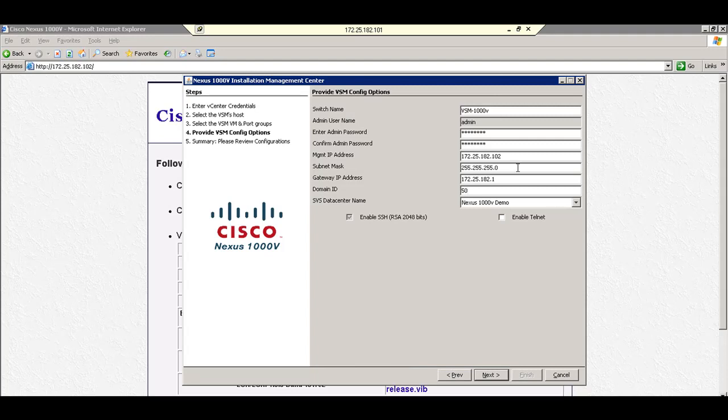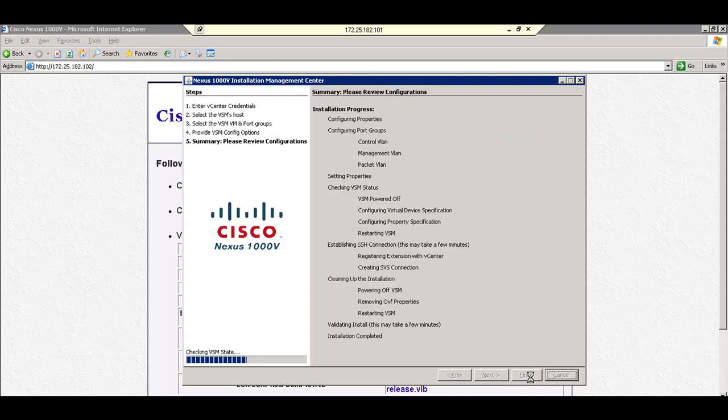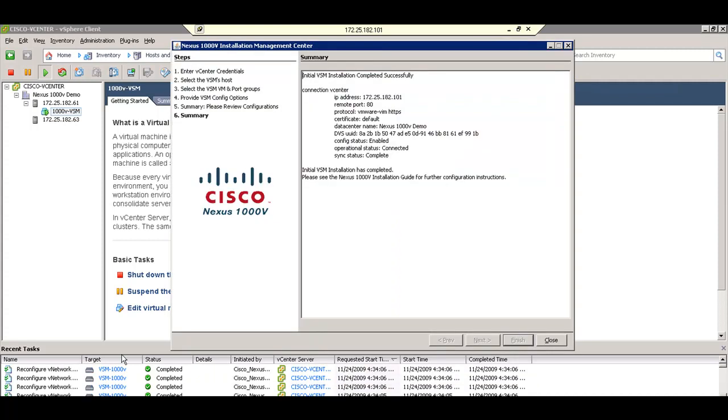Also, you're going to choose your domain ID, and then I'm going to choose to enable telnet. This is at your discretion. You want to make sure that you've also selected the correct data center to install the VSM under. I only had the one, so that was easy. Now this will be the review of everything that we entered in. Again, you want to check over this, make sure that everything's correct, and go ahead and click Finish. This can take just a few minutes. So once that's completed, you should see this screen that says Initial VSM Installation Completed Successfully.